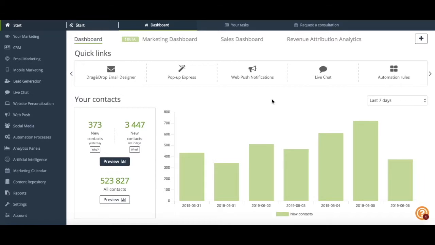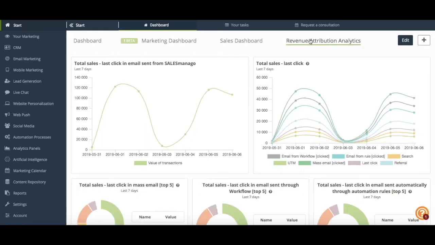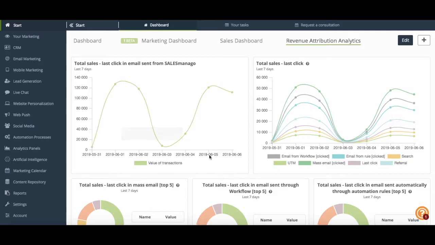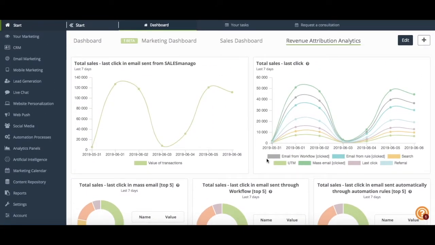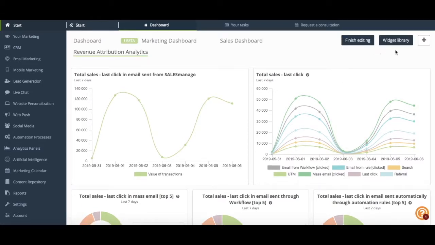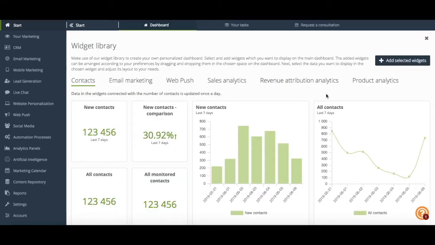Now we can go to Revenue Attribution Analytics. You can find it over here. Let's click it. Here are widgets in Revenue Attribution Analytics. You can edit it and then go to Widget Library. In the widget library, you select the section Revenue Attribution Analytics or Product Analytics.